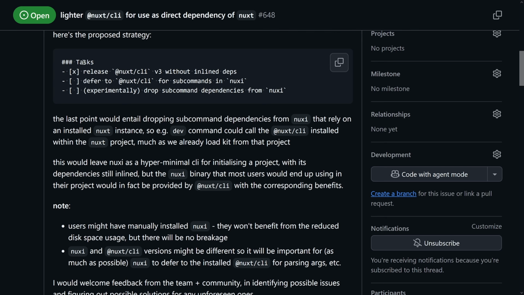Now, the transformation of the Nuxi dependency itself is not there yet, but we're getting there. Daniel defines three tasks here. First of all, having the Nuxt CLI version 3 without inline deps. So that's part of your Nuxt installation, right? Then in the future, you would want to have the subcommands that still run in Nuxi just say, okay, look, you know what, just use Nuxt CLI for that. I don't want to do that by default anymore. And then also drop the subcommand dependencies from Nuxi to make it way leaner. So this is the goal here.